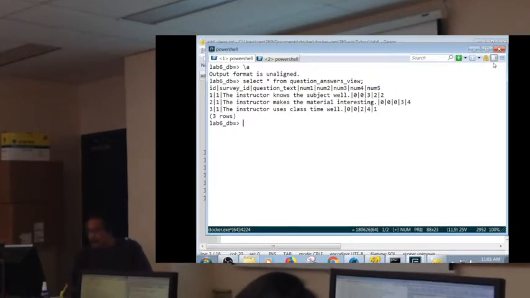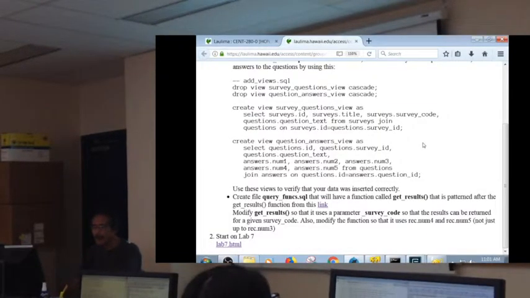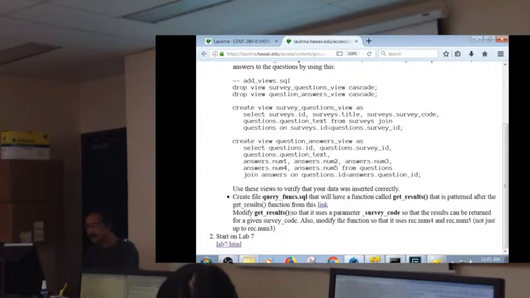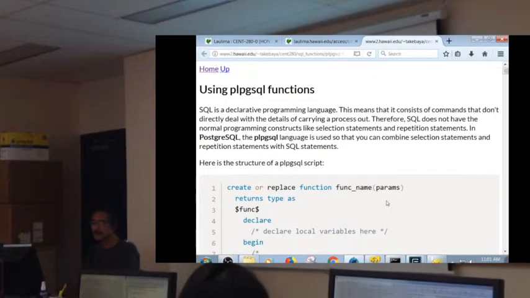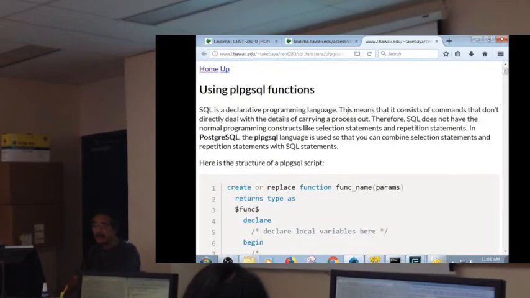Okay, so what I want to do is come back here, and it says create a file, queryfuncs.sql, that will have a function called getResults that is patterned after the getResults function from this link. Okay, so when I click on this link, this is of course on the main CENT280 website, and the getResults function is close to the bottom.